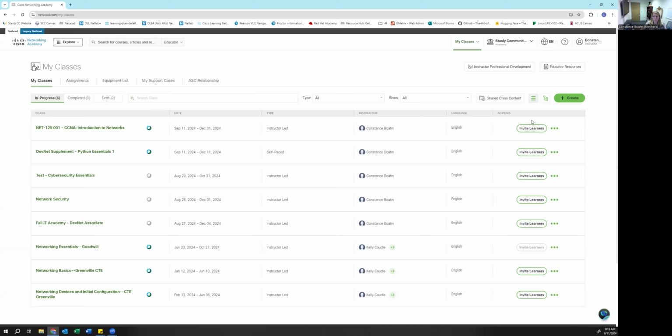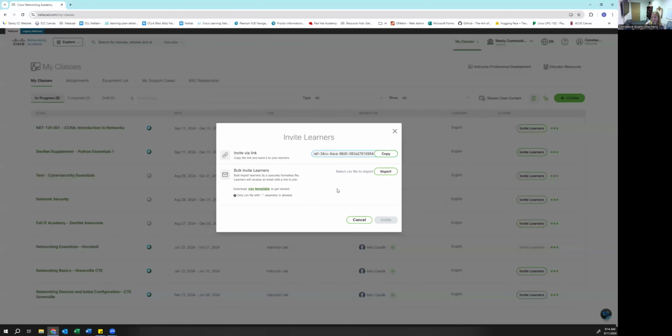When you are ready to enroll students, you're going to click on this invite learners box over here on the right, and you're going to pick either to invite them with a self-enroll link or bulk invite learners with a CSV. If you checked the box for invitation only, you have to upload a CSV. You cannot use the self-enroll link by itself.